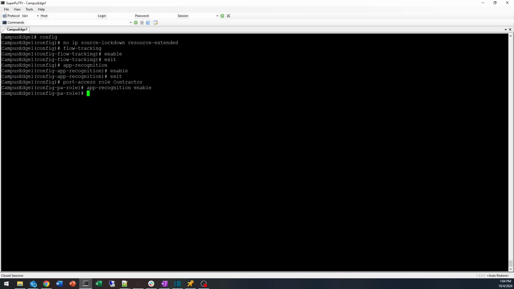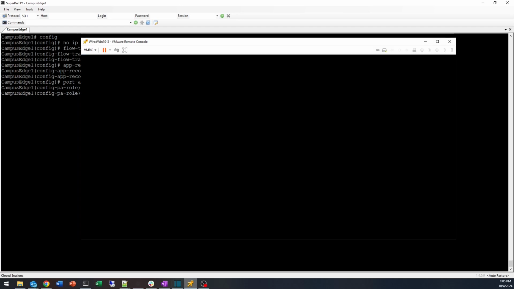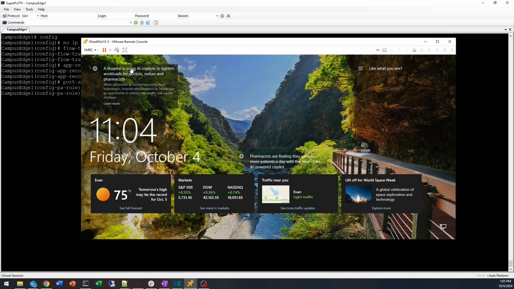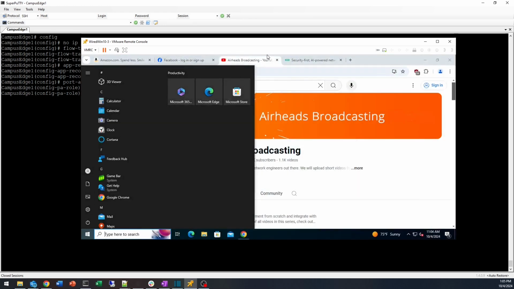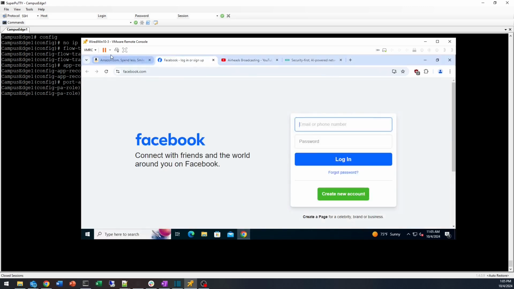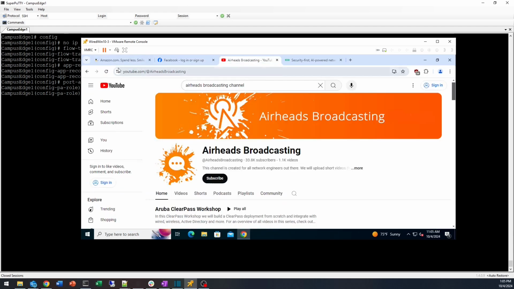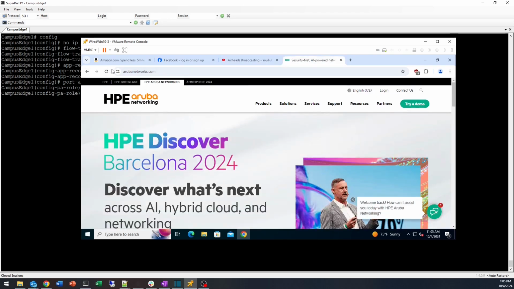So I'm going to jump over to a client now, and I'm going to generate some web traffic, and we're going to see what those flow tables actually look like. So I'm logging in as my contractor, and I've got some traffic pulled up, but I'm going to just do a couple refreshes on everything so that we can see those flow tables as they're going. We just want to populate it. We've got our favorite Airheads broadcasting channel up. We've got Aruba Networks, and we've got some social media and some retail as well. So now that we've refreshed those, let's jump back over to the switch and see what those flow tables look like.